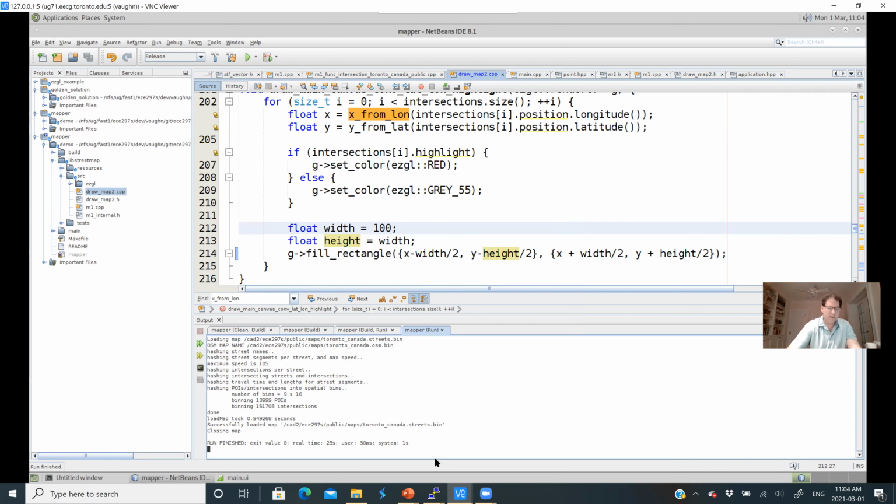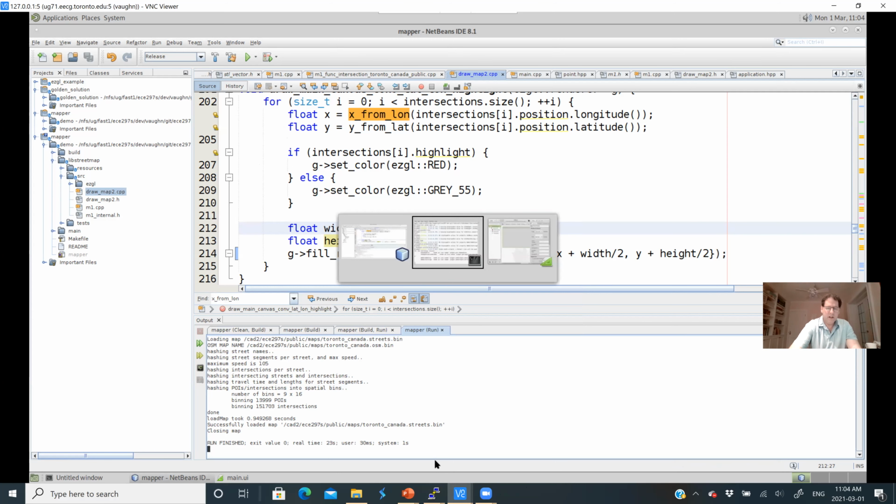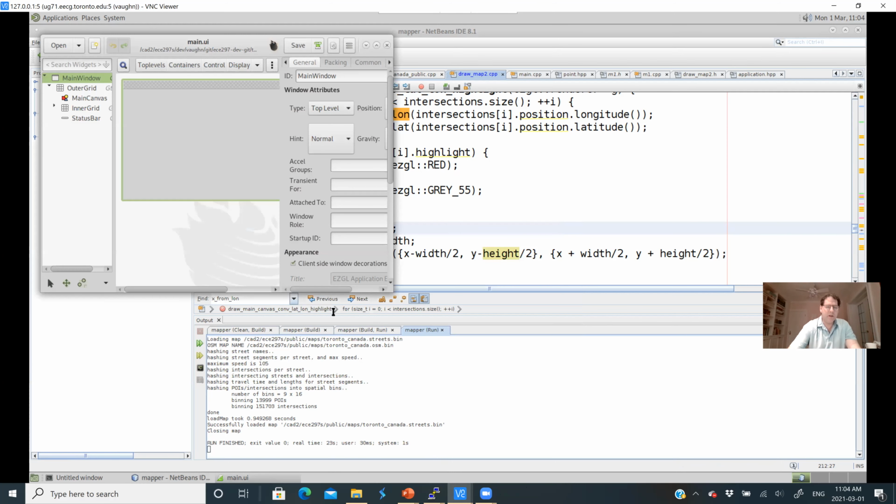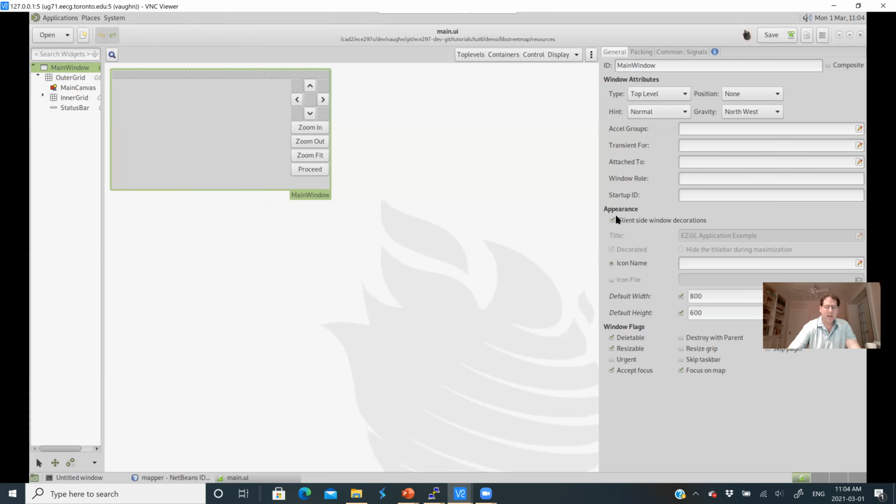So let me switch back to Glade. I want to make one really simple change. I want to change the name. Over here under Appearance, I want to click off this client-side window decorations. That allows me now to edit the title. So I'm going to change this title to, let's see, Vaughn and Abbott's Map.